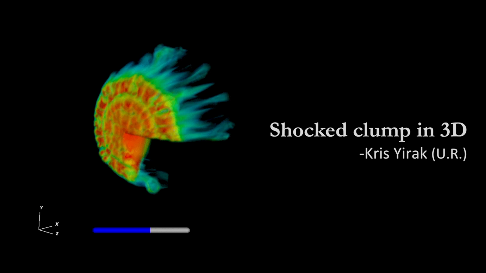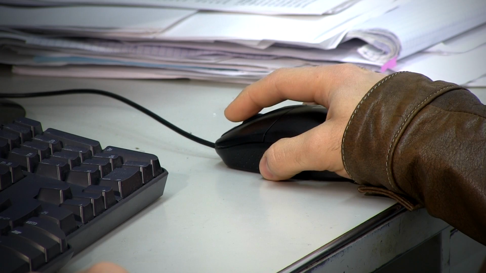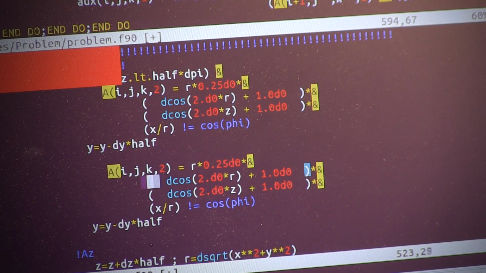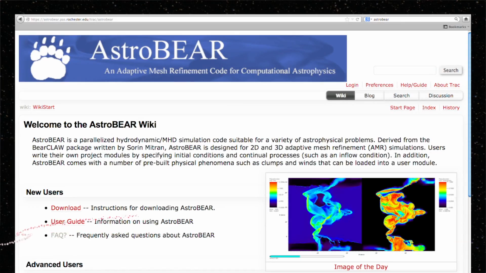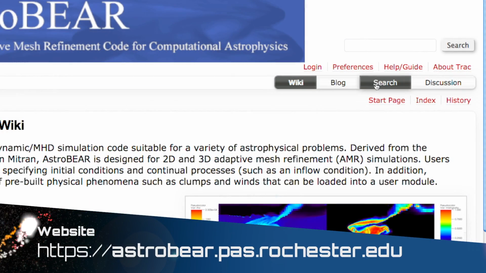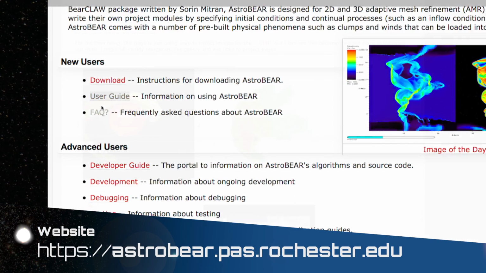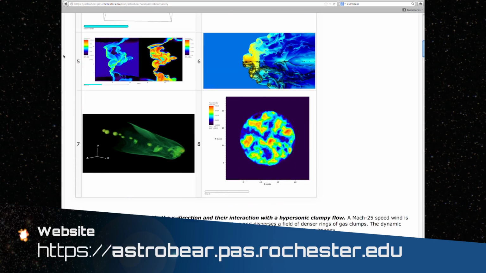I think what is unique about what we've built here is that we've not only built a powerful code for simulating astrophysical phenomena, but we've also built a framework around it for collaboration and for new users to get into the code, understand how it's built, and to add to it. So we have a wiki system, we have our ticket system, the blog, and we also have a forum. And we do provide trainings for users. So if you just go to our website, astrobear.ps.rochester.edu, you can find all these resources we provide for users.